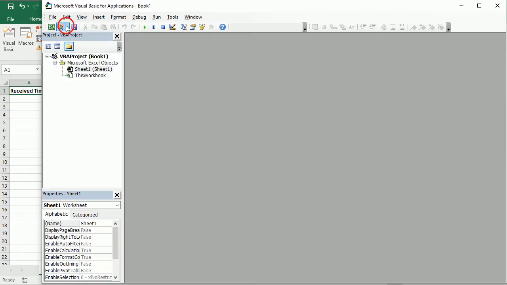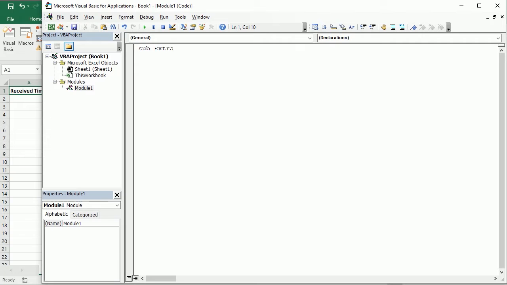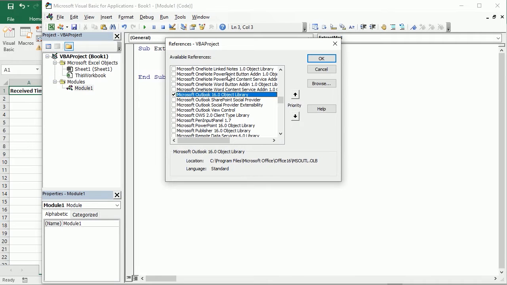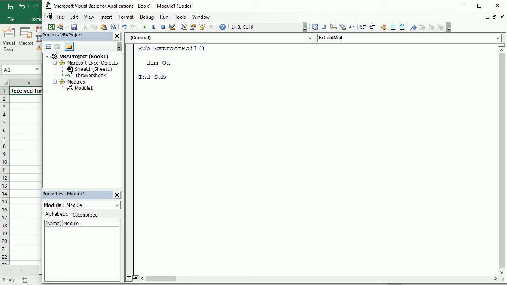I'm going to call this extract mail from Outlook, of course. And we're going to add the Microsoft Outlook object library, going to tools, references. Here it is. And then we can declare our Outlook application object variable as a new Outlook.application. And then we need to declare a namespace object variable. I'm going to get to that in a moment. Let's call it out namespace as a namespace. And then we're going to have a folder. So out folder as a folder. That's the target folder where we want to extract the emails from.